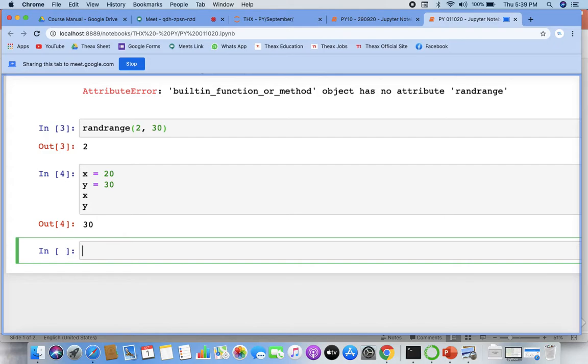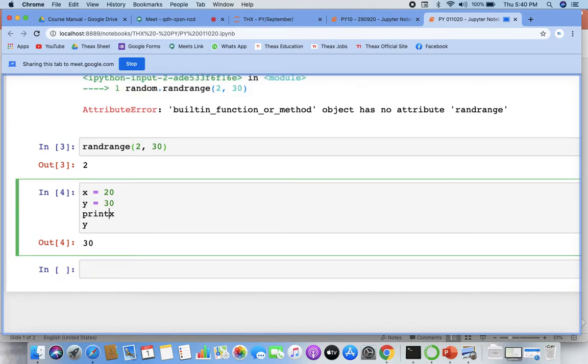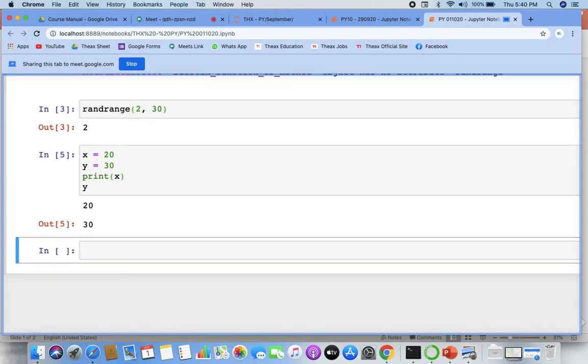Because when you're not writing print, only the last line, whatever it is, will be getting as your output. Okay, so if you want also the x, then you'll have to write print x. Now when you run this, you'll get 20 and 30 both.